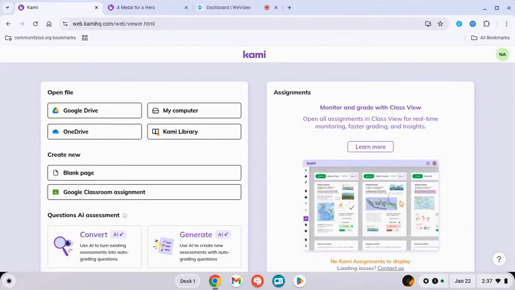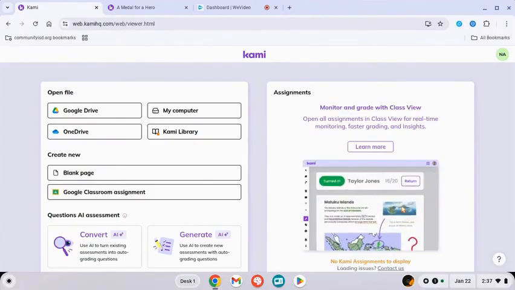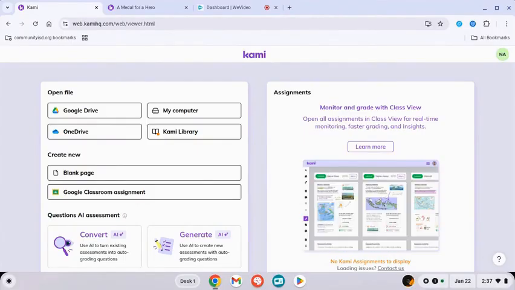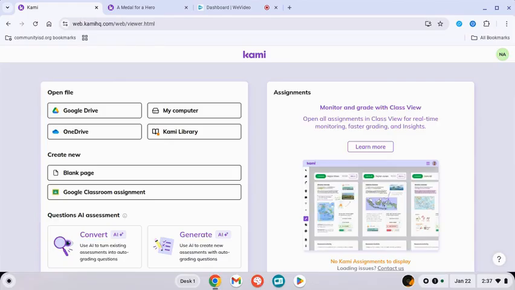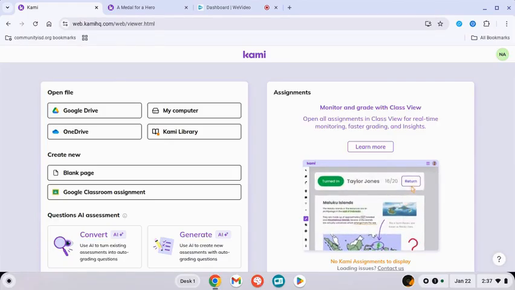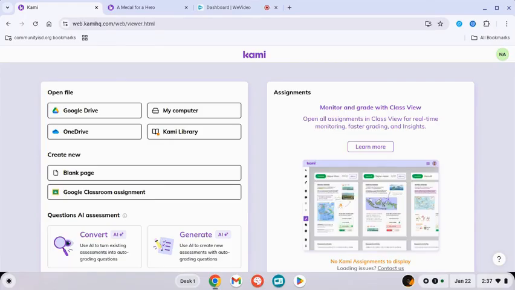Hello! Today I'm going to demonstrate how Kami supports writing across the curriculum while providing built-in accessibility tools to support learning for every student. Kami allows students to interact with content in multiple ways, helping remove barriers while maintaining high expectations. So, one way that writing can be used across the curriculum with Kami is that Kami supports writing across all content areas, not just English language arts.